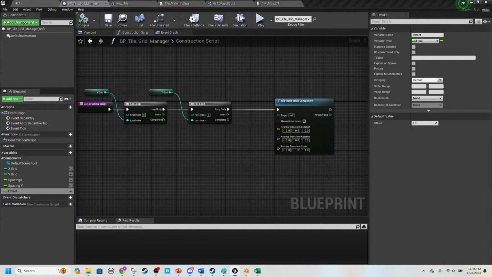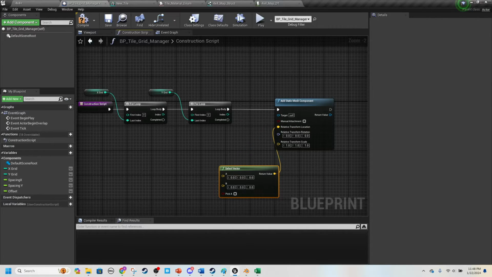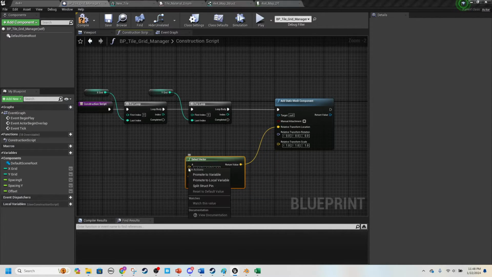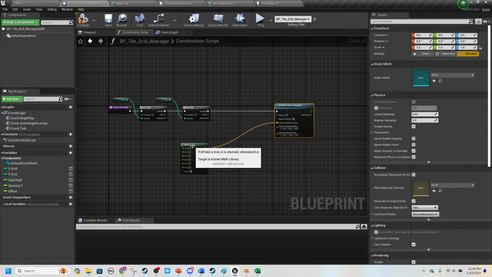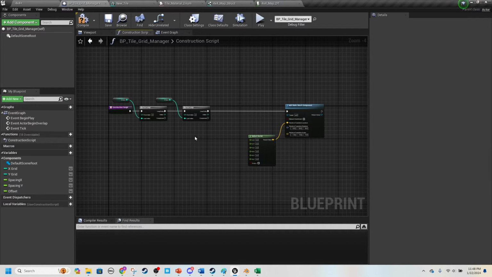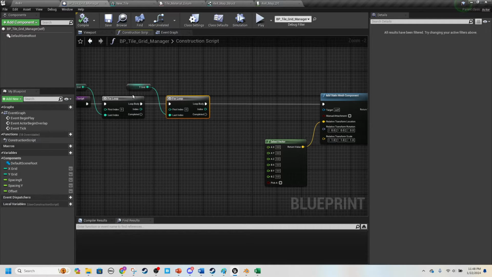So for a relative transform location, we're going to drag off this, and we're going to type in select vector. And we are going to split both of these to give us floats. Let me drag this over a little bit. And then what we'll do, so the way for loop works is this is going to run every time until we run the last index. So this will run 13 times, and this will run 11 times. And so each time we do this, we then need to set the spacing, right? So that the tiles are going next to each other and then in front of each other.